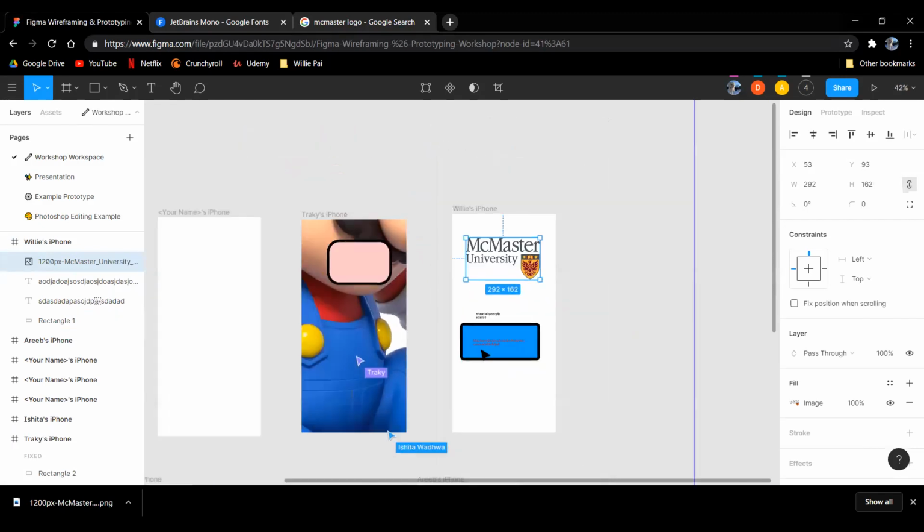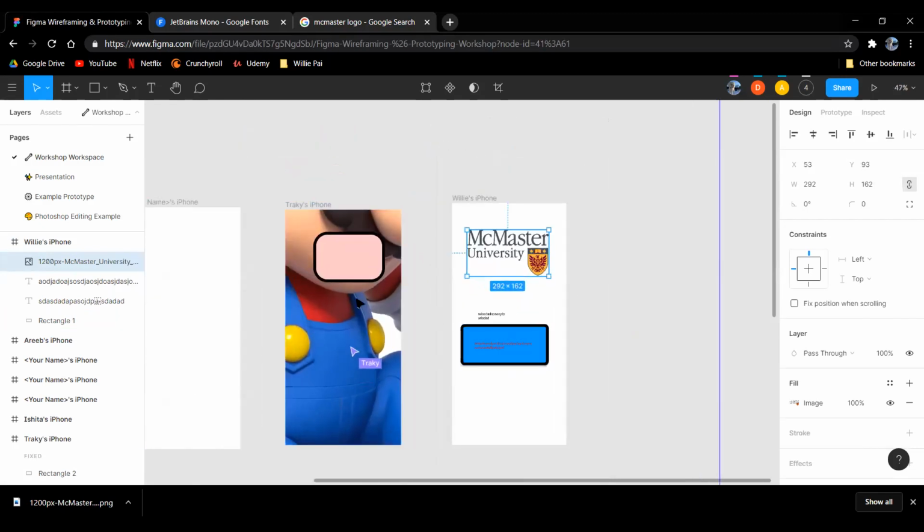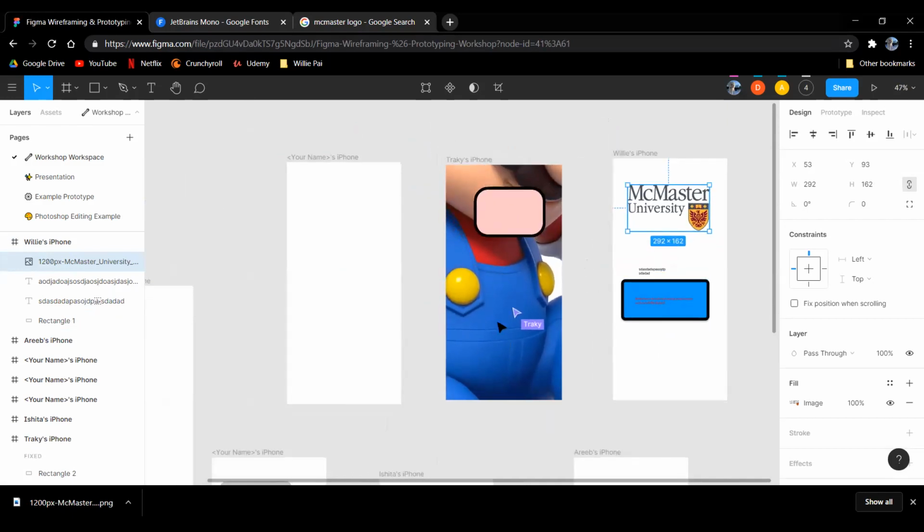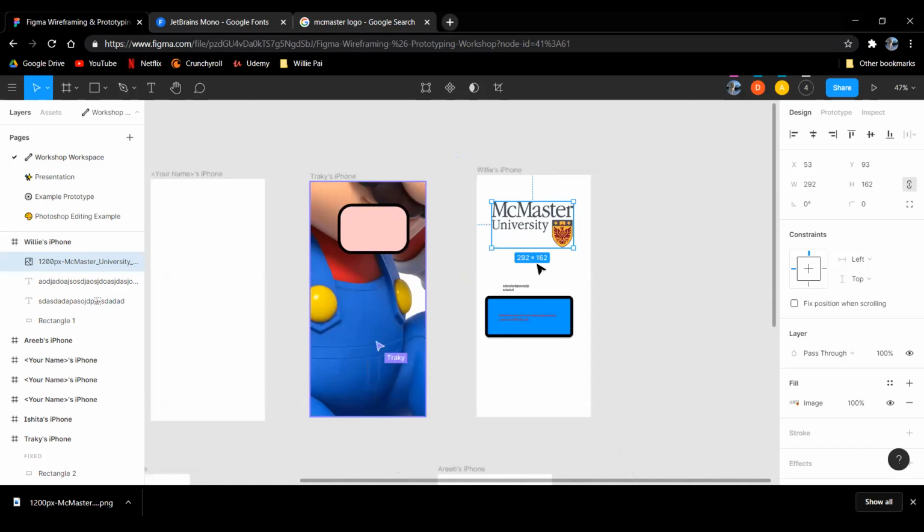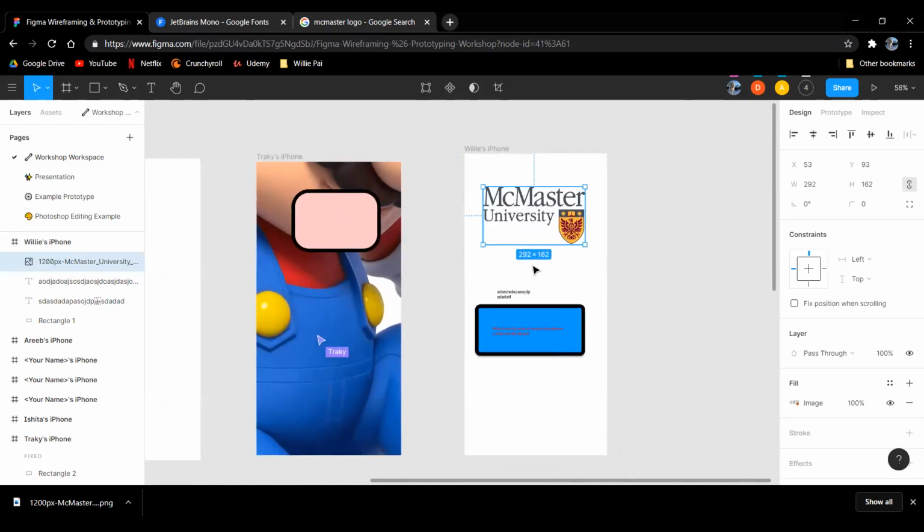I can see someone's put a Mario image in there. Yeah, you can see how when you drag an image into your frame, it'll automatically crop that image to the frame, so it won't overflow like I mentioned earlier.